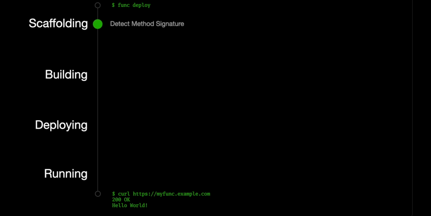But how does it get from the CLI to detecting the method signature? Well, there's a short little call stack here. So the first thing is that there's a function called run deploy, and it is in the command deploy.go. Now, this slide is going to be a high-level overview of how the calls are structured so you can get a general idea of what's happening.